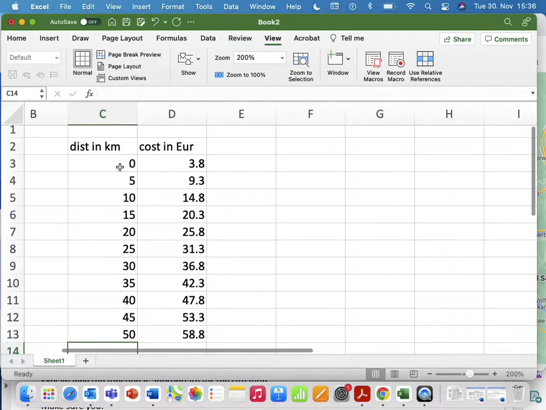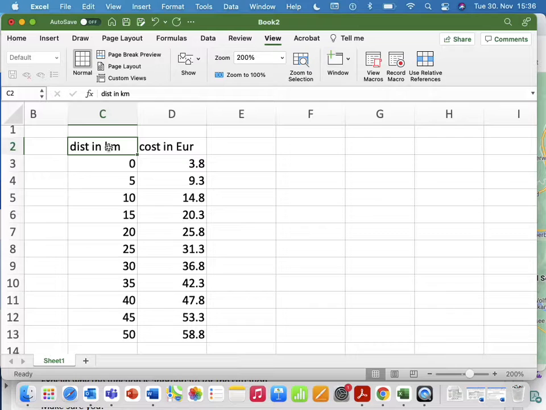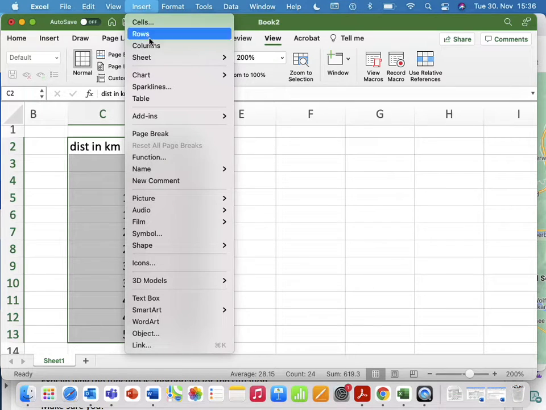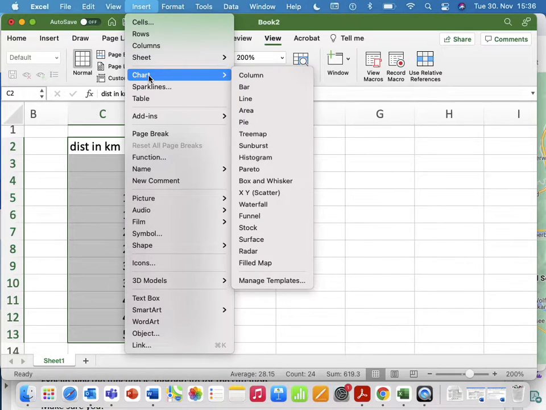Next thing is a graph. Click, drag to the left, drag down, highlight all of the data you want to put into your graph. And then basically we're going to insert a graph. Insert on Excel, it's not graph, it's called a chart. But there are different types of charts, can you see?